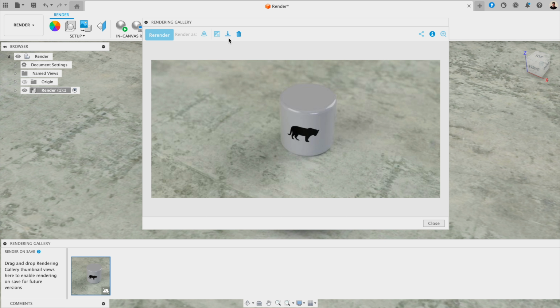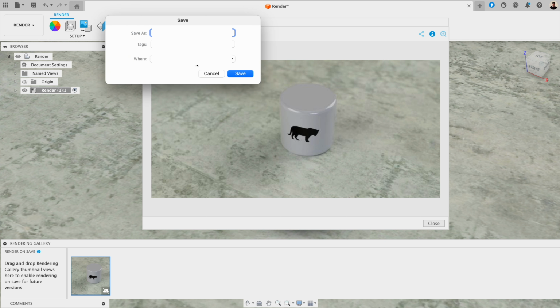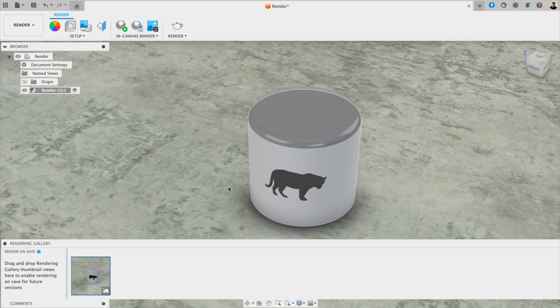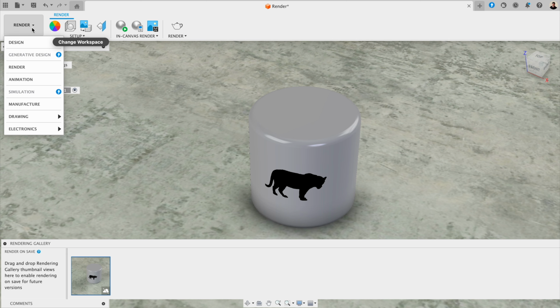And once this is rendered, we can view it and we can also save it by clicking on this download icon here. Then we can change the file name to what we want and where we would like to save it. So I'm going to click cancel on that. And I'm going to come back here, and then to get back to where I was, I can go from render here, back to design.